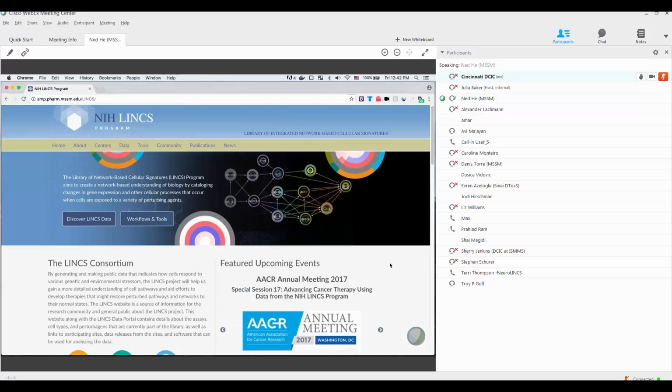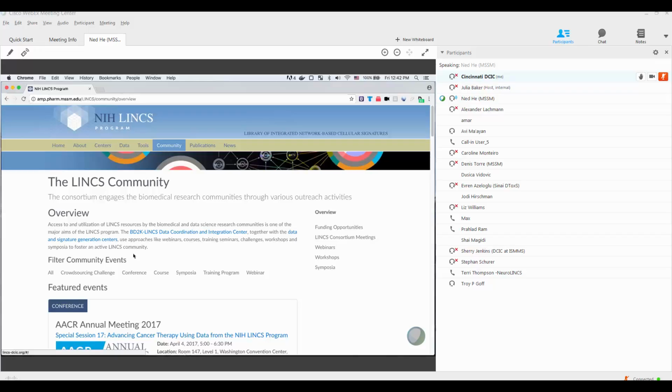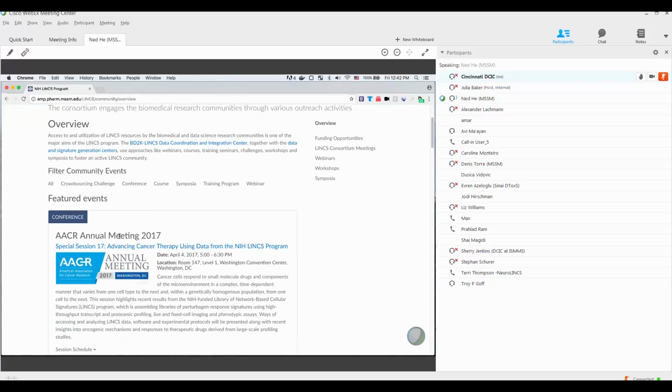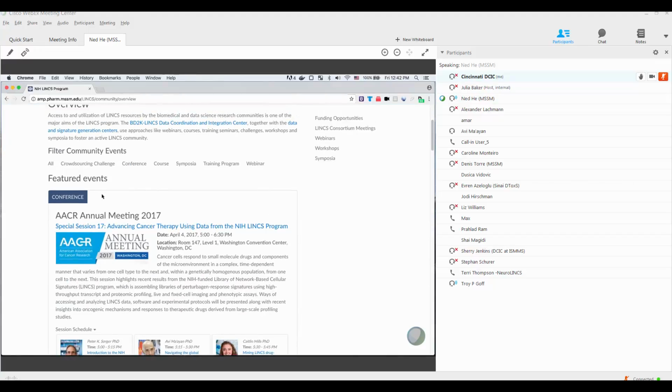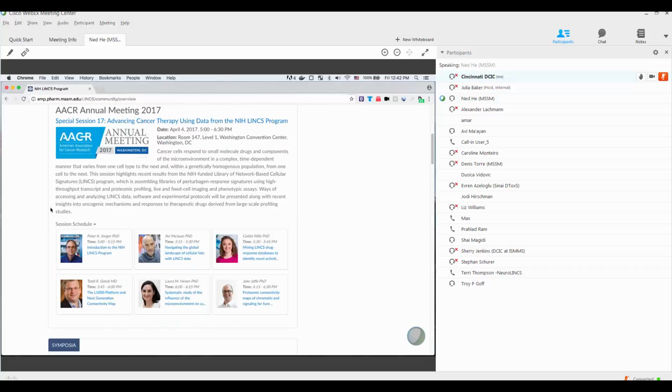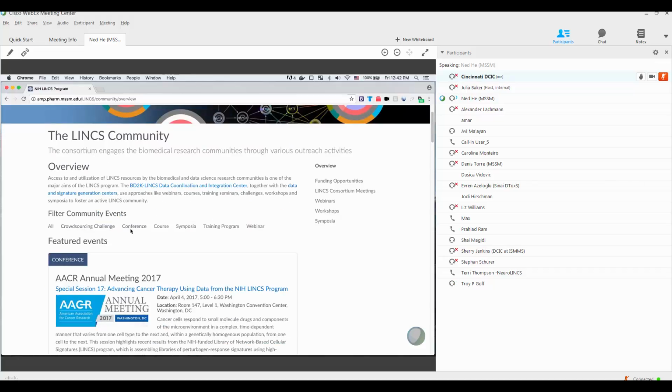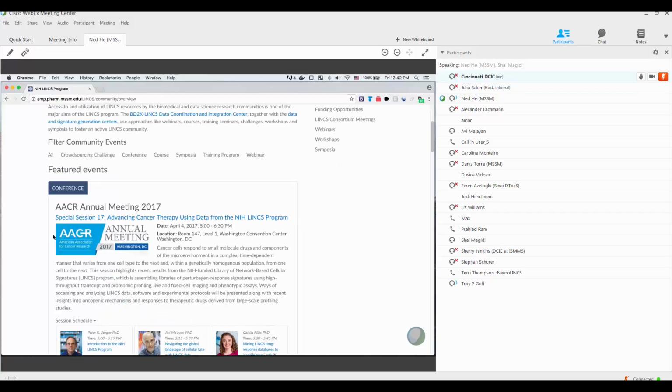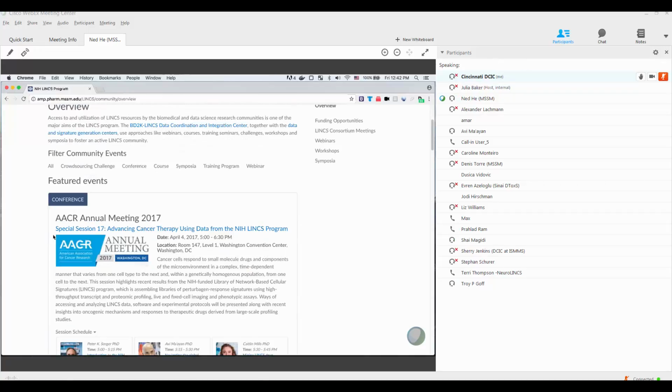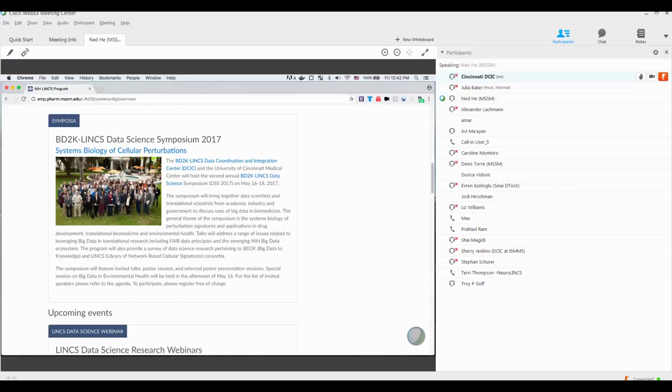Other progress, we've made changes to the community page. If we were to click here, now we have many featured events broken down by categories. Some of these include crowdsourcing challenges, conferences, courses, symposia, training programs, and webinars. By default, all of these community events will be showing in the most recent order, from the most recent up to the latest.